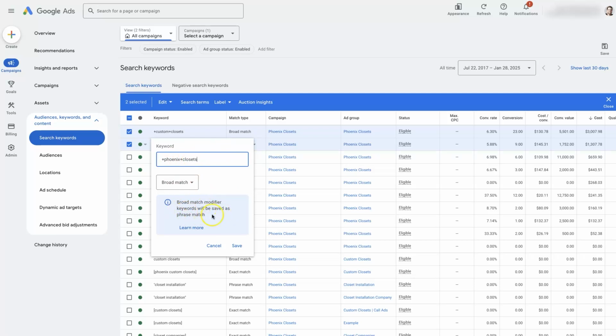So if you try to save this keyword, it's actually just going to save it as a phrase match keyword, which is what it says right here.